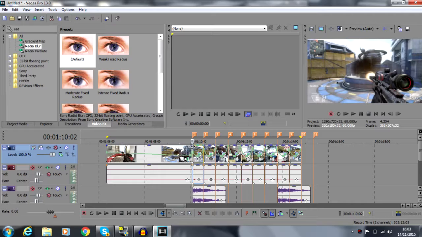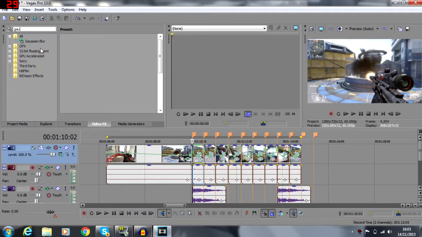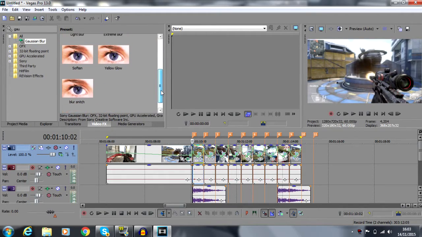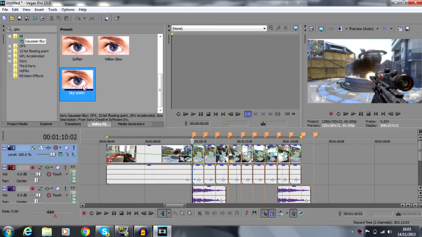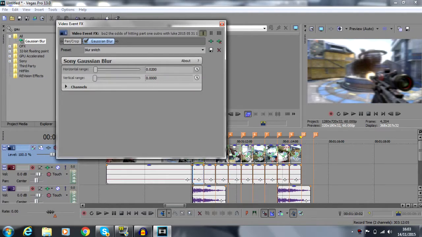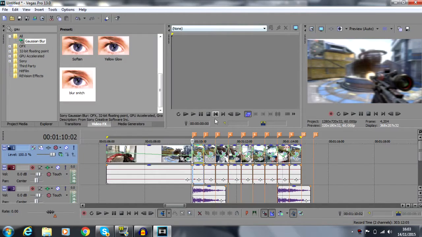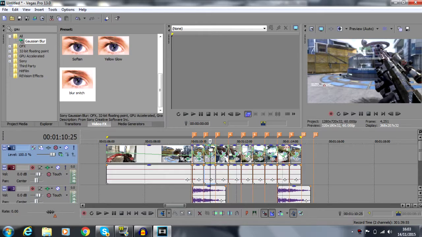And for every single shot, I recommend adding a bit of Gaussian blur. These are just basic effects. Let me just get rid of this thing. There you go. So I have my basic one that's just called blur snitch, and it's my default one. All you have to do is put your horizontal one up to 200, click on animate, go a quarter of the way in, and bring it back to 0. Do that for all of them.